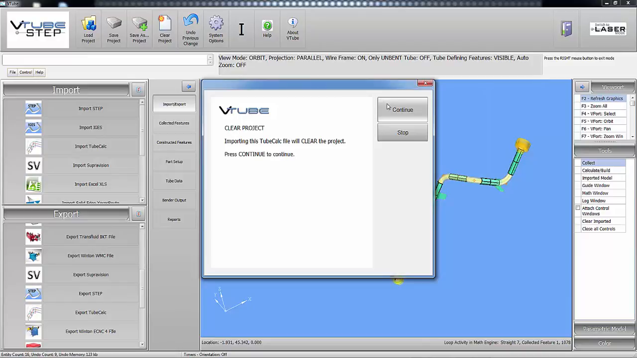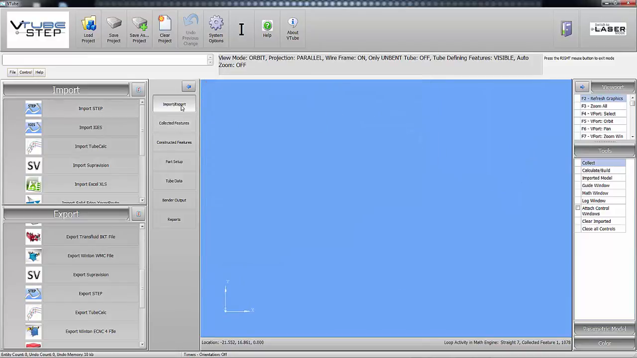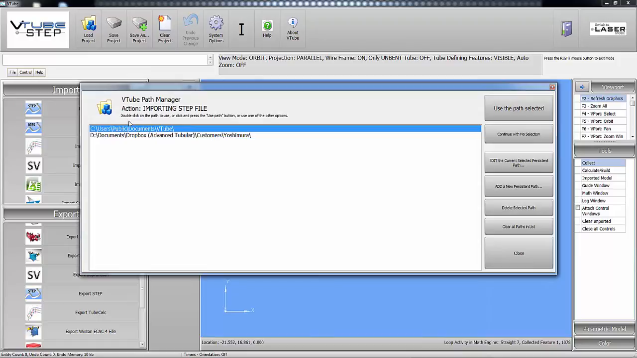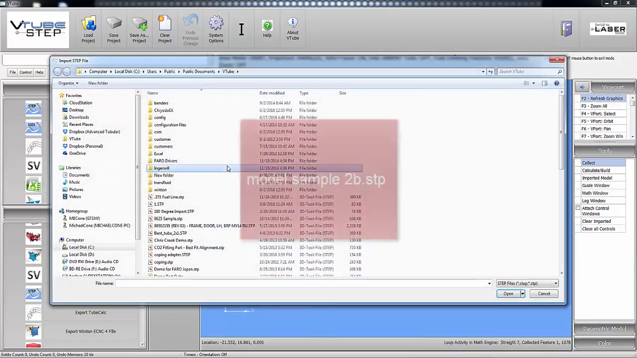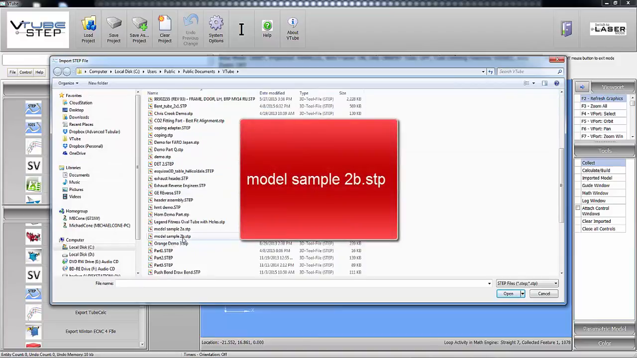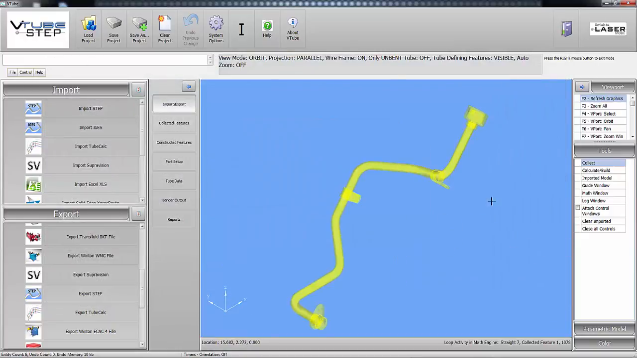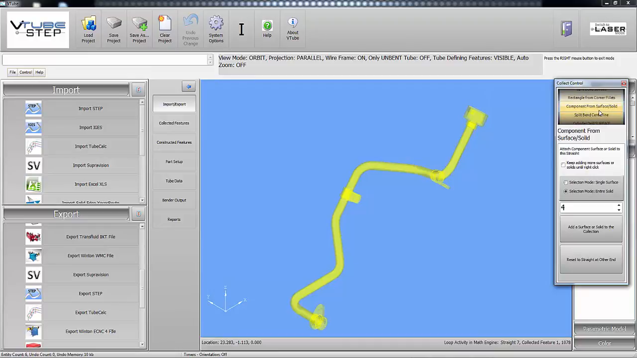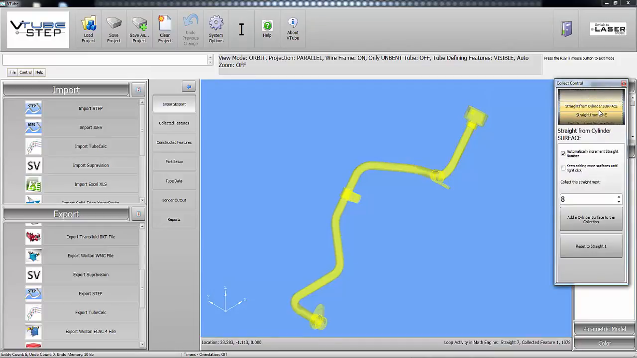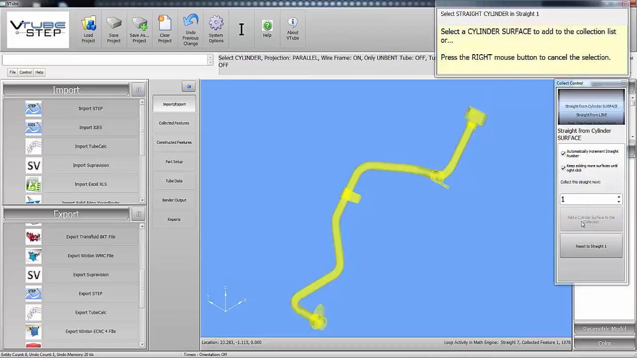Let's start by clearing the project. Going to the Import/Export menu here, click on Import Step, double-click on the first path in VTube Path Manager. Find the file called Model Sample 2b2.stp. Over here on the right side of VTube-STEP, click on Collect. Make sure the spinner wheel says Straight from Cylinder Surface. Click on both checkboxes, reset the straight to 1, and then add a cylinder surface to the collection.